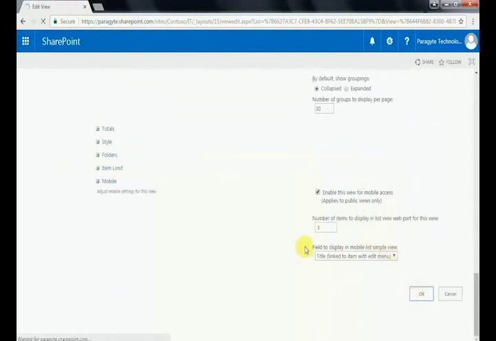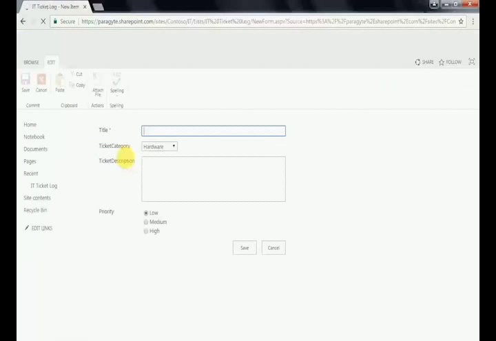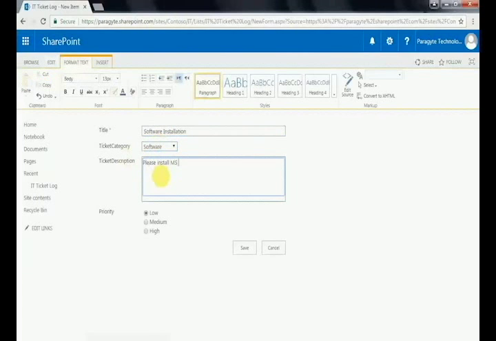We have to add some new tickets here, so let's click on new item. Now let's say software installation, title will be software installation, category would be software, and ticket description, please install MS Office on my desktop. The priority will be medium and click on save.